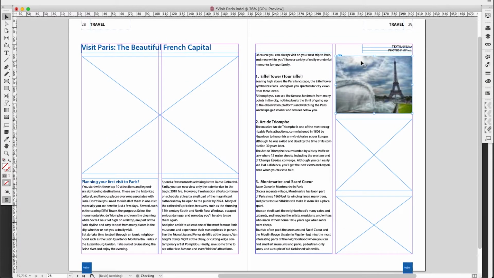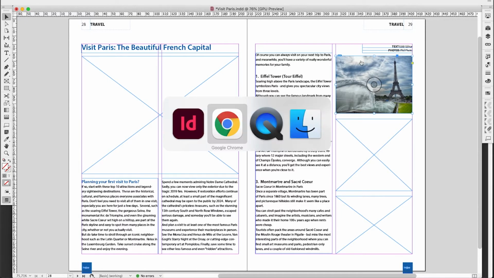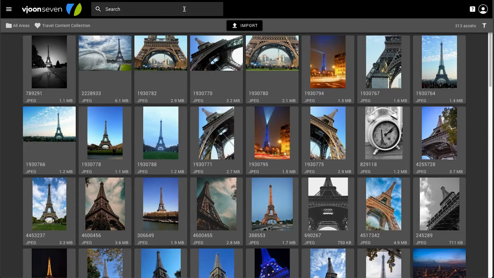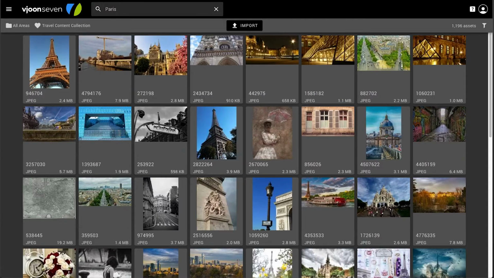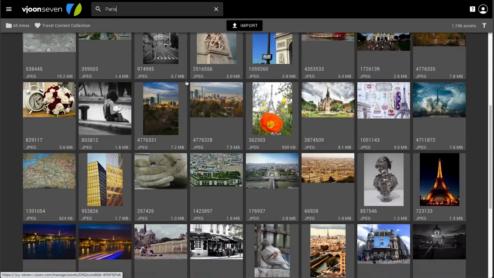But of course I need some more images, and they should not only show just the Eiffel Tower. Paris has so much more to offer. So I switch back to 7 and I use the keyword Paris to extend my search according to our topic. That's a lot of images.